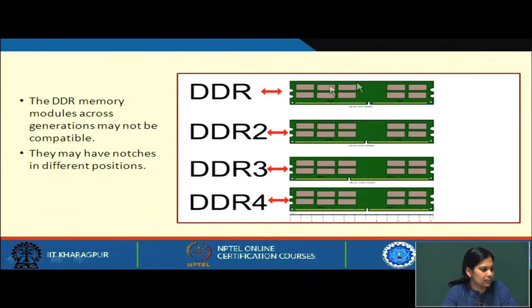Now this is one thing we must know, that DDR memory modules across generations may not be compatible. So you see that this and this, DDR, DDR2 and DDR4 are compatible almost, but DDR3 is not compatible. They may have notches in different positions. So the notches may not be in the same position. So if a particular slot is where we are using DDR3, we may not be able to use DDR4.